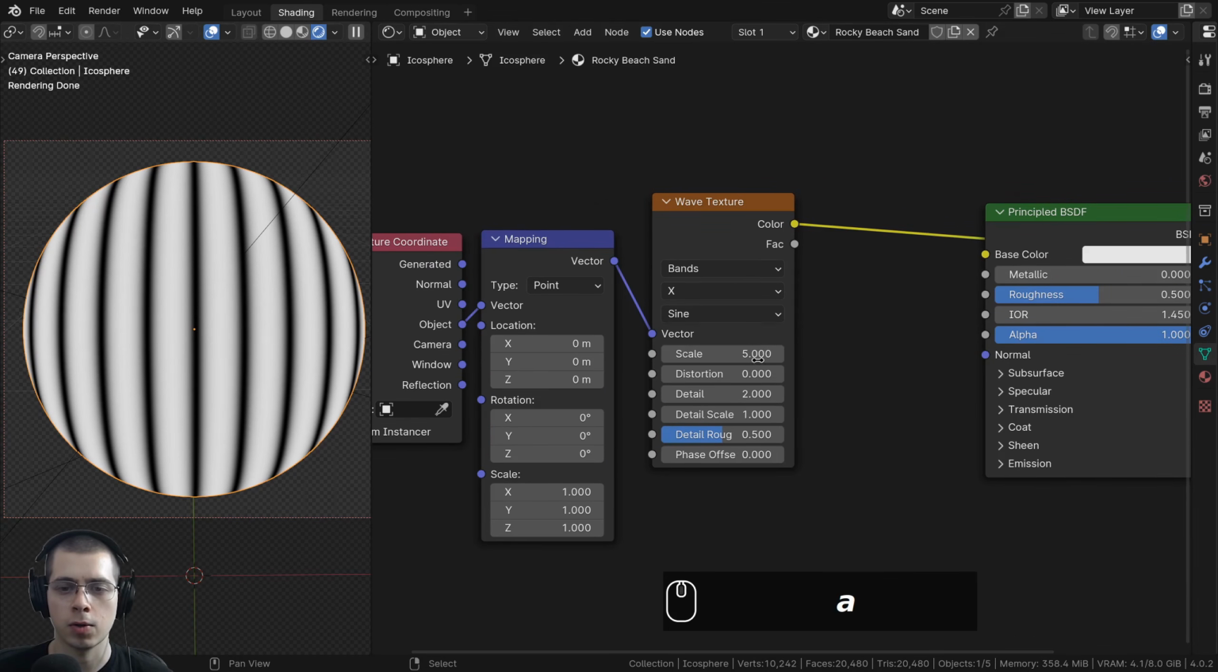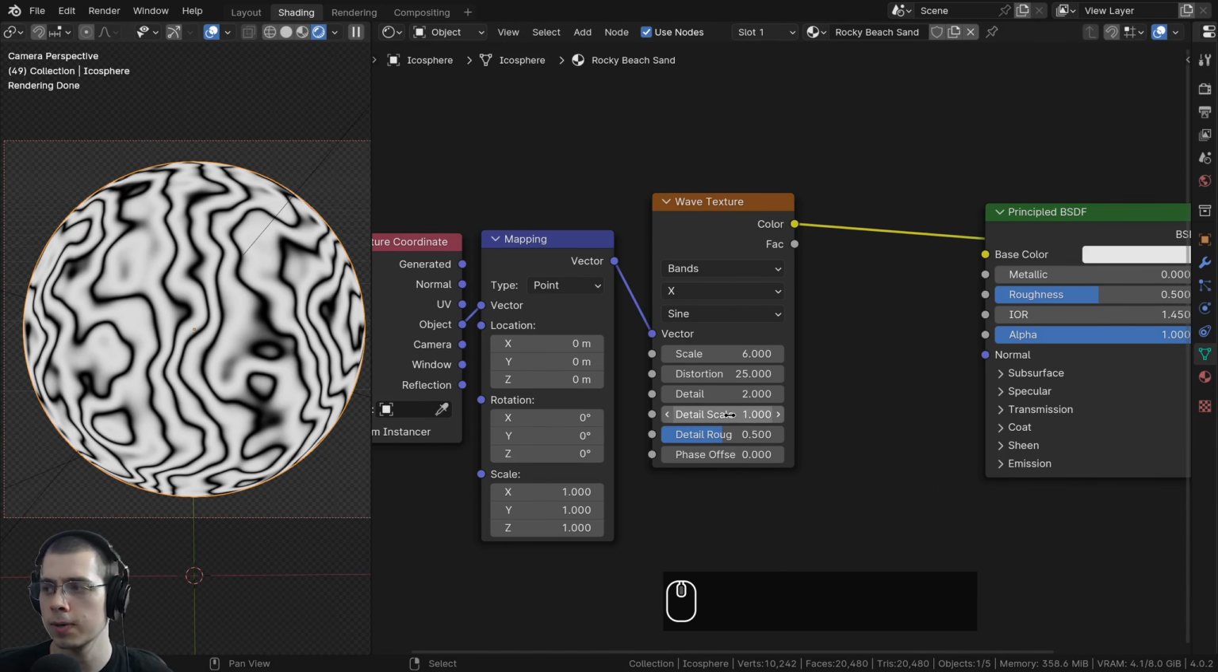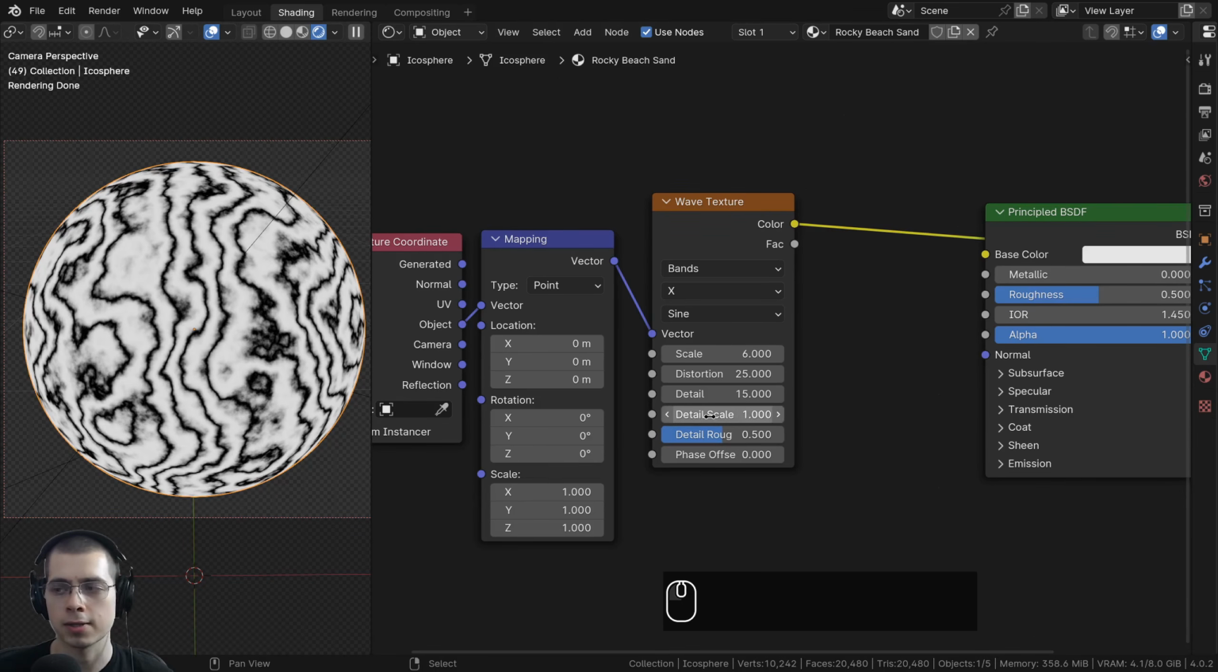So now I can change some of the wave texture settings. So I'm going to turn the scale to 6, and then this distortion here, I'll turn to like a 25, so you can see it's a bit distorted. And then also the detail, I'll turn that up to the max of 15.